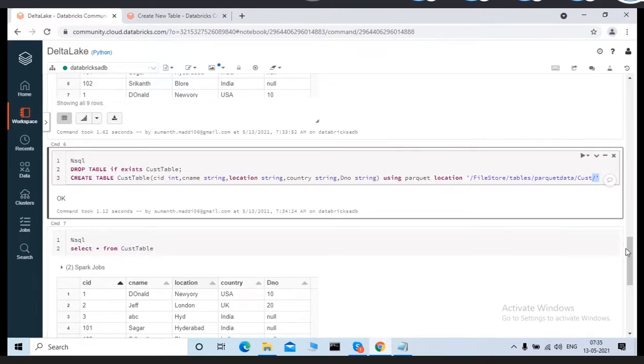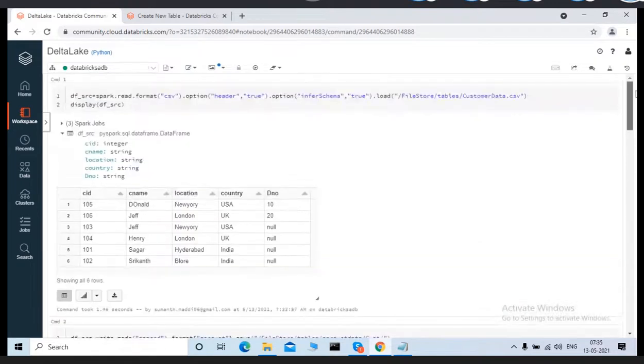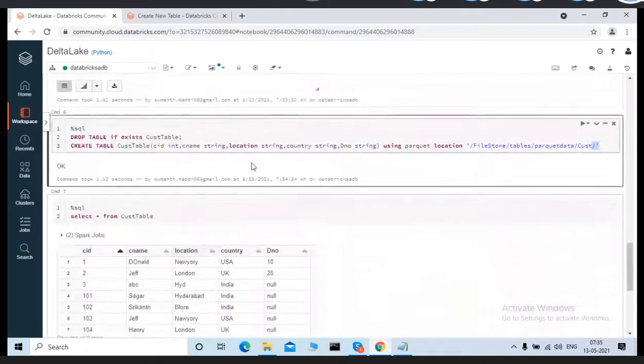For example, if I'm using the latest file again, you should execute this table, because this is a mandatory step. Every time your location has been changed, the location means you're adding new files. If you want to create the managed table, you have to use drop table if exists, your customer table, then use your location. Then only you will be able to see the data.